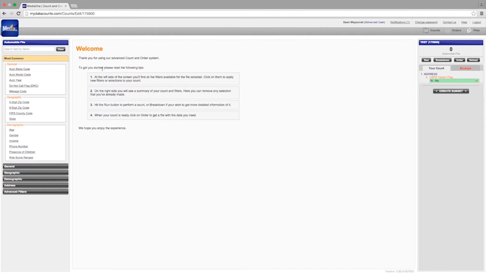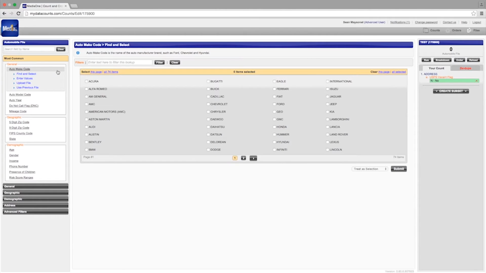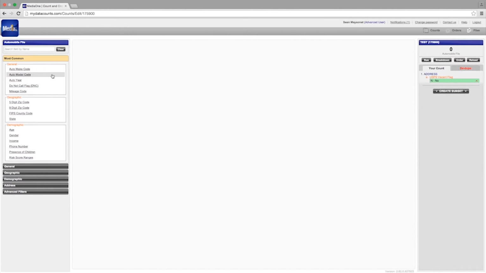So over here to the left of the screen is where you query your selects. This is how you target your audience. The most common selects you're going to have are auto make, model, year. So Sean, go ahead and click on make.